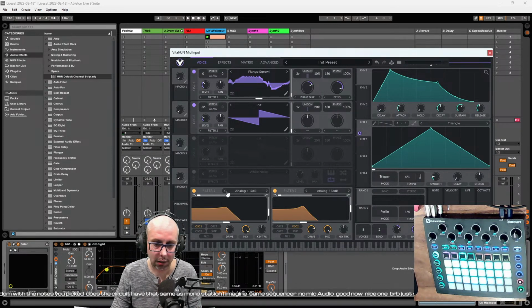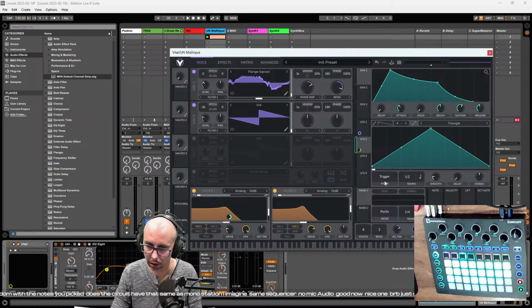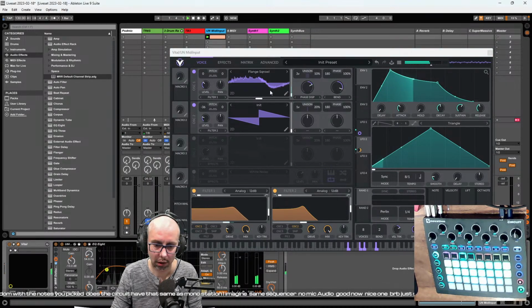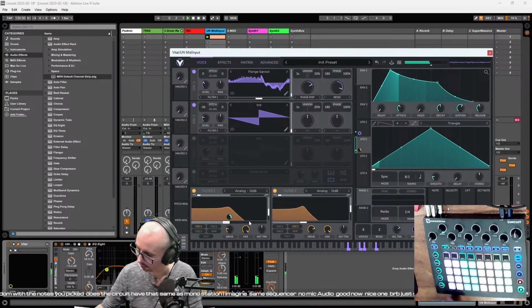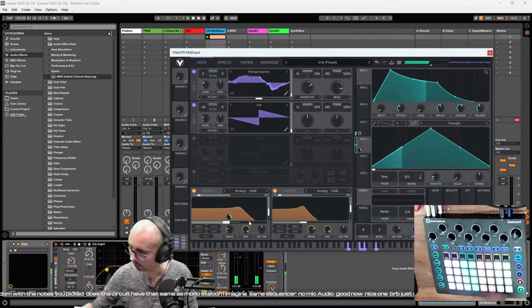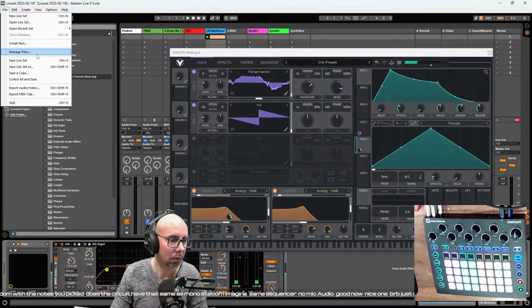Maybe we can modulate the frequency of the filter cutoff. So let's try that. And I want that to be synced quite slow. Okay, that sounds all right. Quick save.